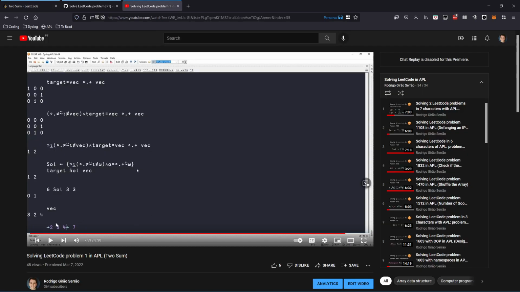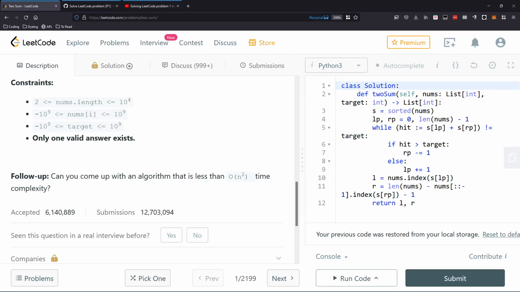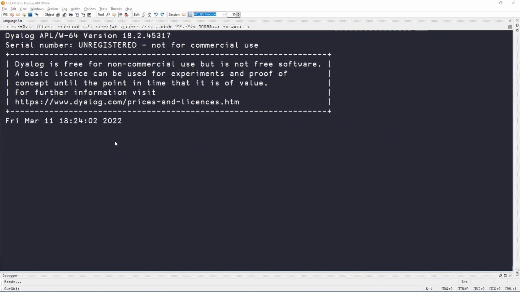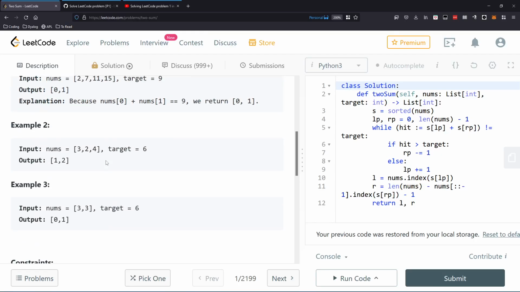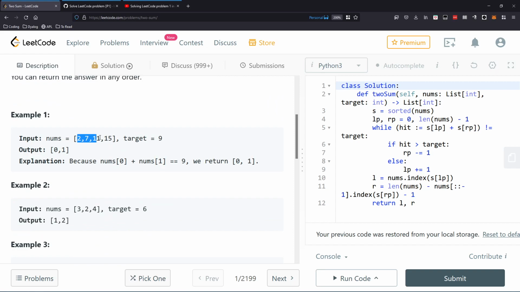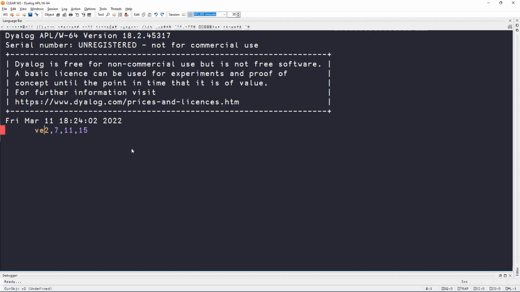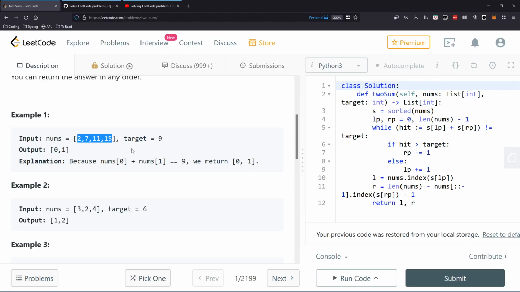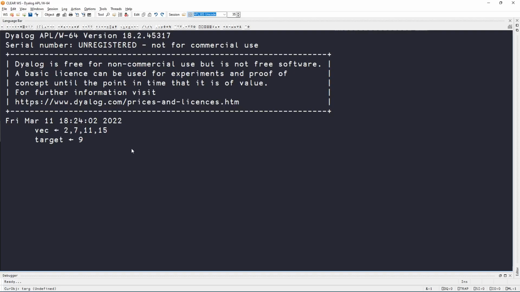I described it briefly in the previous video, but I think I'll do that again here. So these are just some numbers. And now my target in here was 9, correct? Yeah. And so the idea is simple.